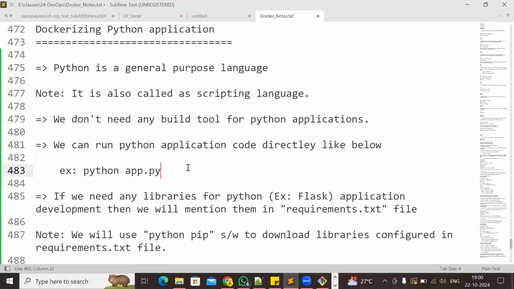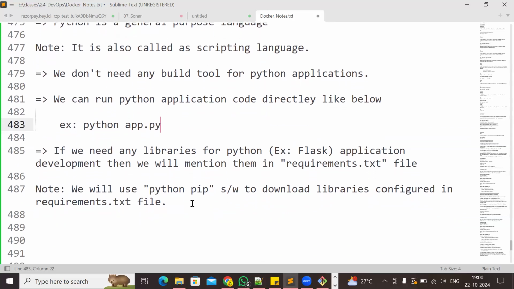How to Dockerize one Python application, I am going to explain. Python is a general purpose language. It is also called a scripting language. We don't need any build tool for a Python application. We can run Python application code directly using the Python command. If we need any libraries for Python, for example Flask for development, then we'll mention them in the requirements.txt. So whatever we configure in the requirements.txt, who is going to download?